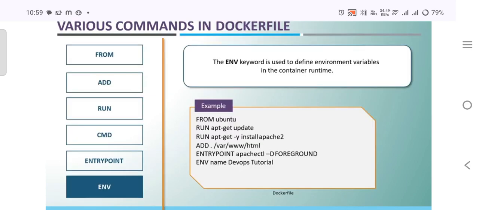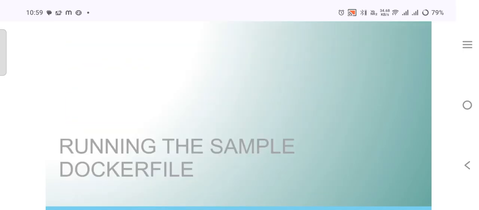Okay, so these are the keywords in Docker file that we have seen. Next we will be covering how to create one sample Docker file the way we had discussed right now, and we will try to run this sample Docker file in the next session.